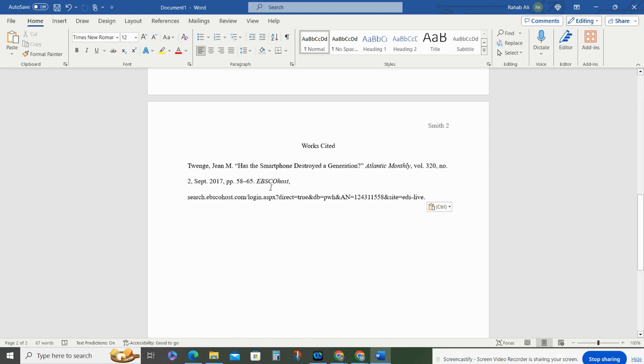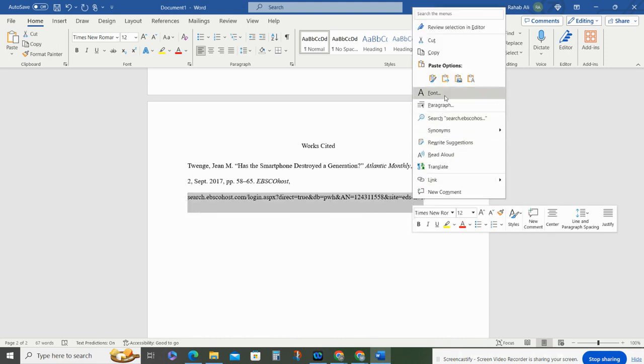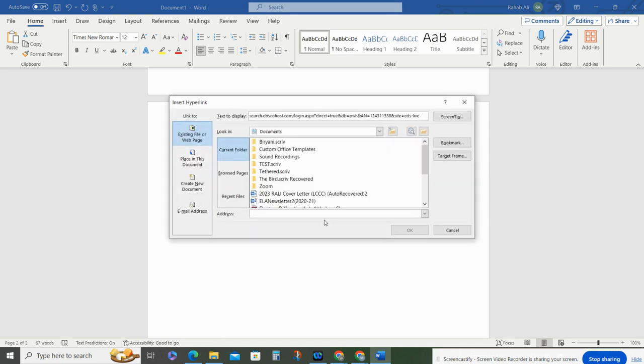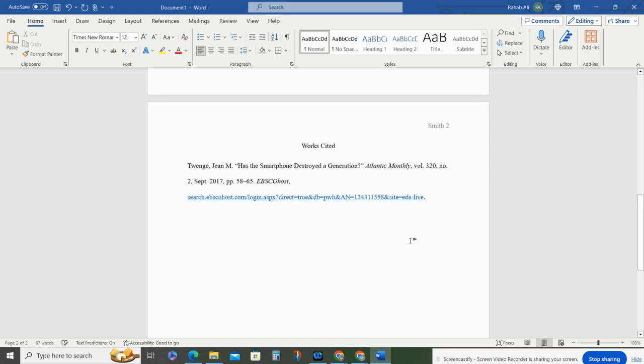Now, how do we format the citation to MLA standards? Well, most of it is in MLA already. We have the name of the magazine italicized as well as the database italicized. We don't have a clickable link, so I'm going to copy the link, only the link, not the period at the end, and I'm going to hyperlink it. So select, link, and then I put in the link. There we go.